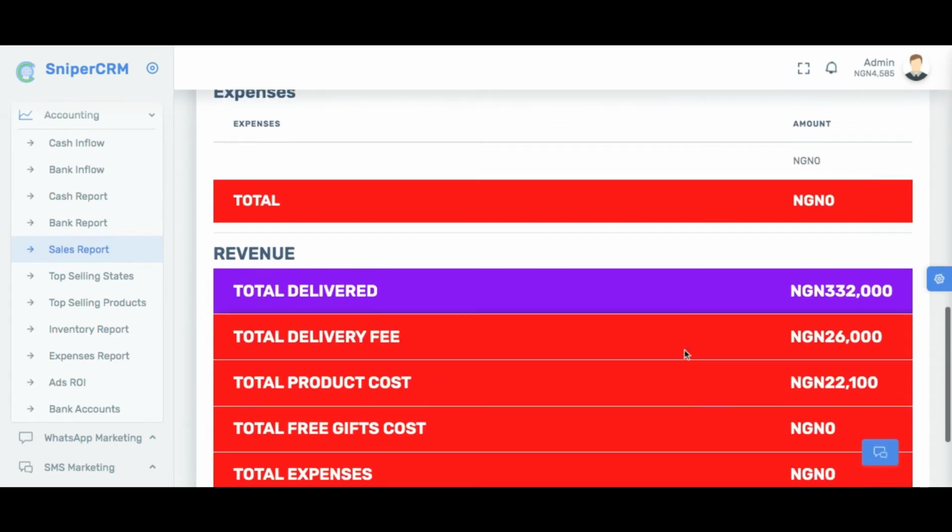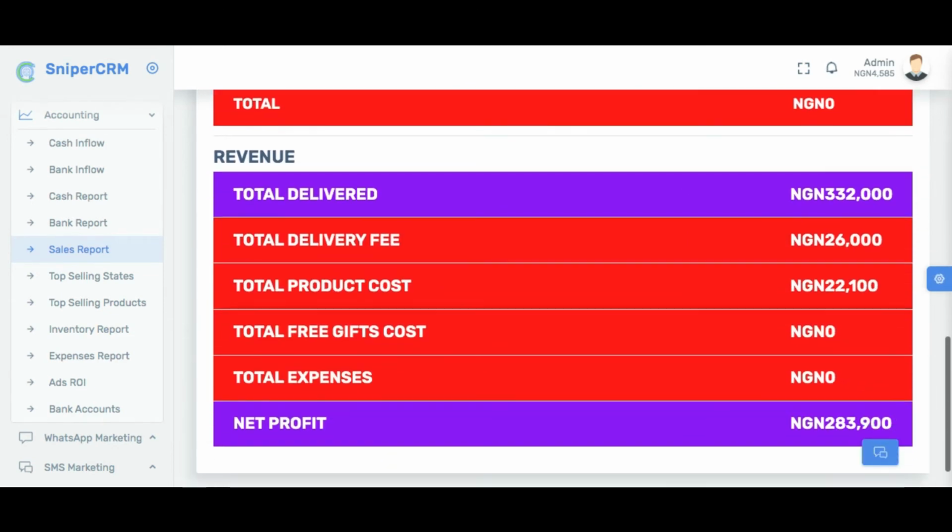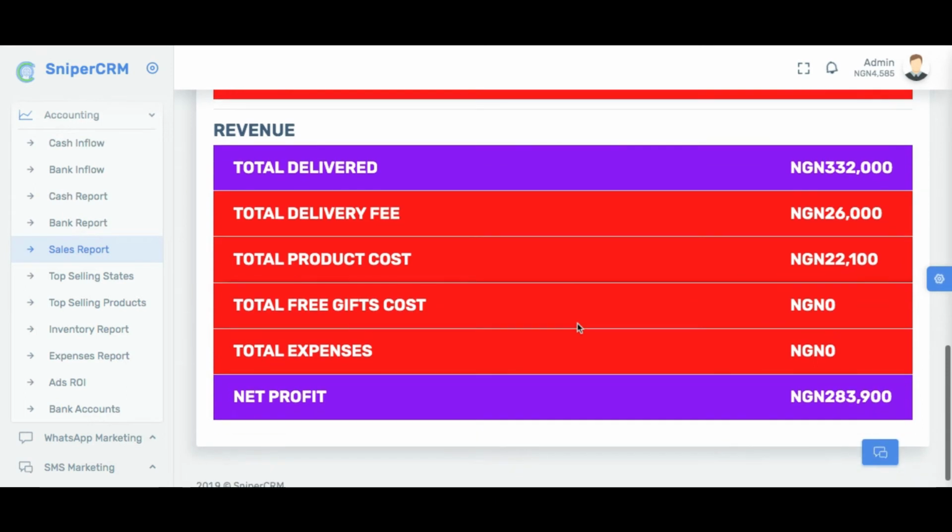At the end of the day, Sniper CRM will now give you a breakdown of your revenue by showing you the total number of orders that have been delivered, the total delivery fee that was charged by your delivery agent, and the total cost of your product. When you were creating the product, it asked you for the cost price of the product, so it's going to deduct that. Then your total free gift cost. So even though it's a free gift, there's a cost associated with it.